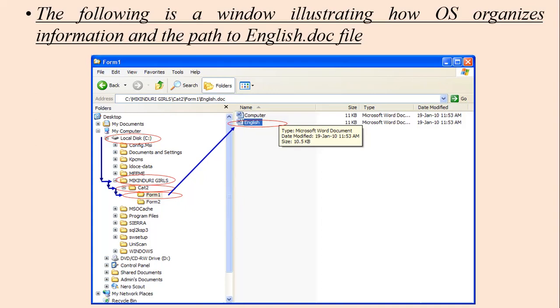So from this window, you can see that we have several items. One of them, as you can see, is the directory, or what we are calling the root directory. That is C colon. So inside the C, that is the hard disk, we have several folders.